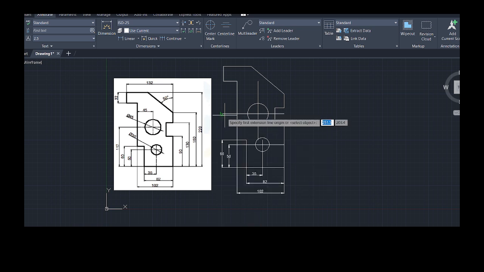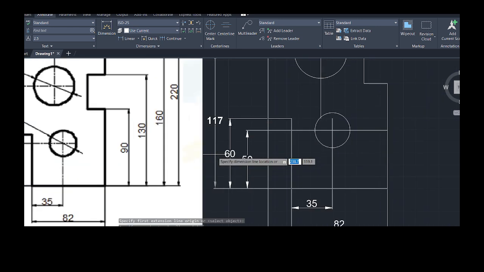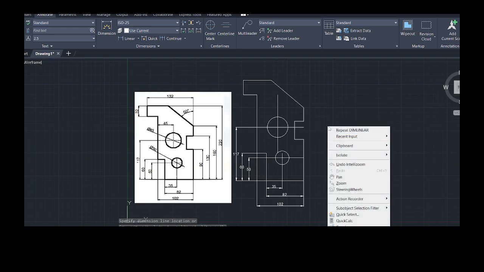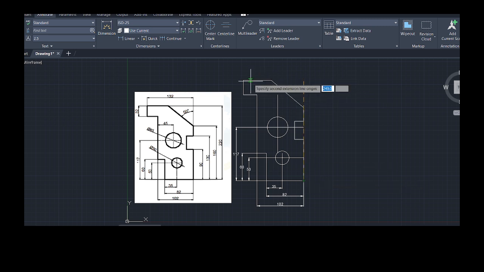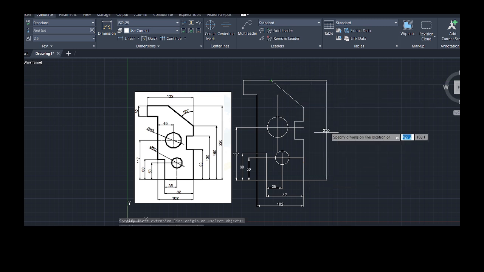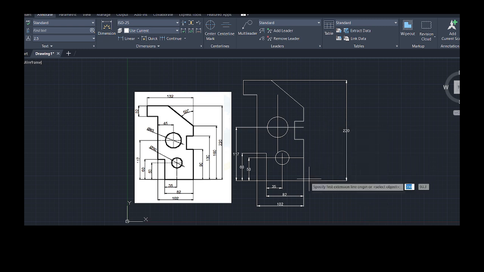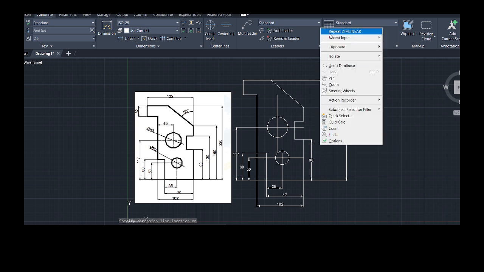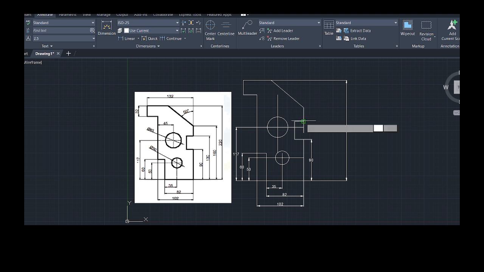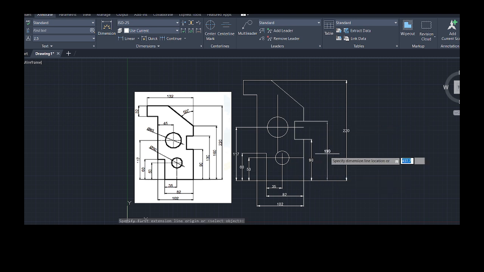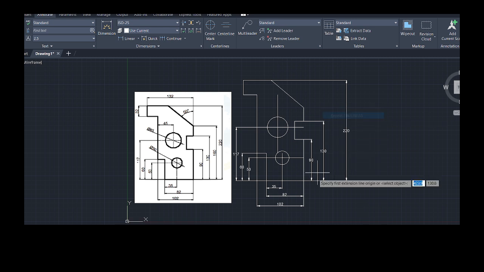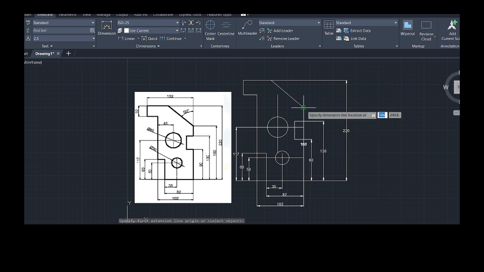Second circle center from the base it is 117. Okay, then repeat dim linear from the base, topmost point is located 220 millimeter. Then from the base the slot is located 90. Then from the base the slot is located 130. And next the inclined line starting distance is given by 160.